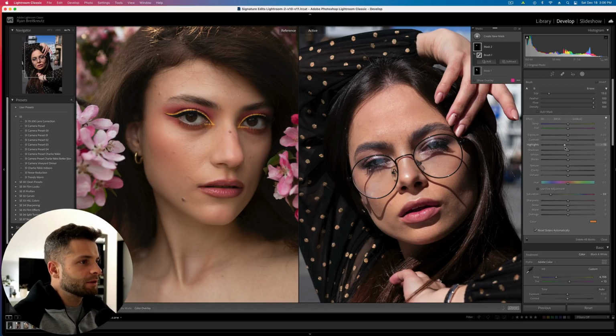Okay. Take highlights back. We're going to try and take the contrast down. And again, we're just repeating the process overall. Take our texture down a little bit, clarity down. Hit O if you ever want to see your mask and just sort of refine it.